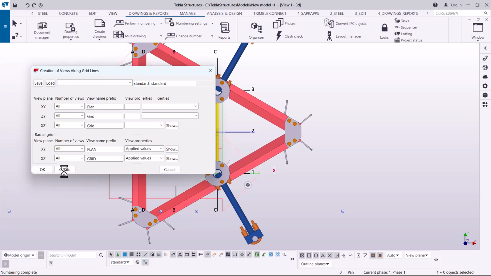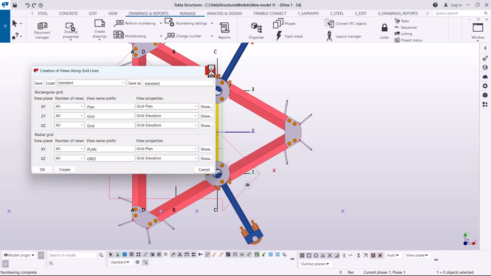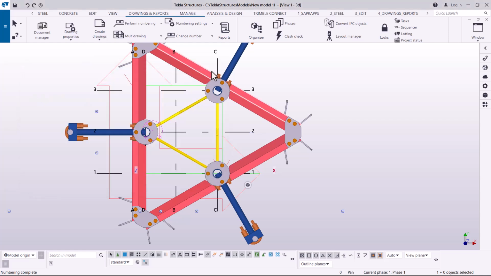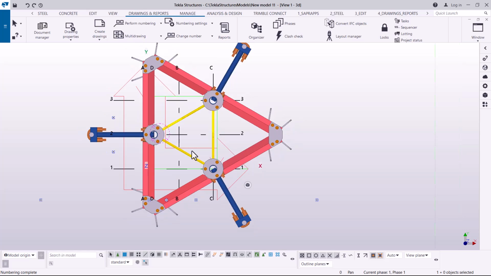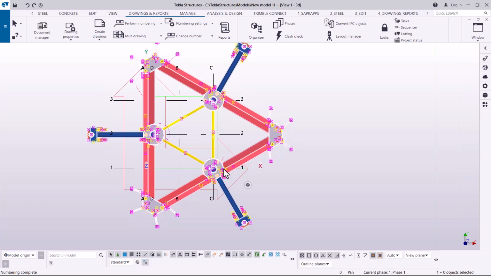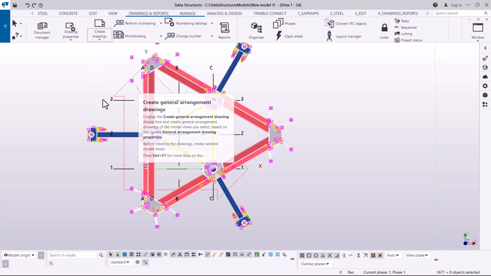The moment you click Create, the views will be created, and the list that I showed you will be presented when you click on GA drawing. So that's how you do that. Now let's go back and press Control A, so the whole model is selected. Let me come to Create drawings, click on it, and come to the GA drawing option.